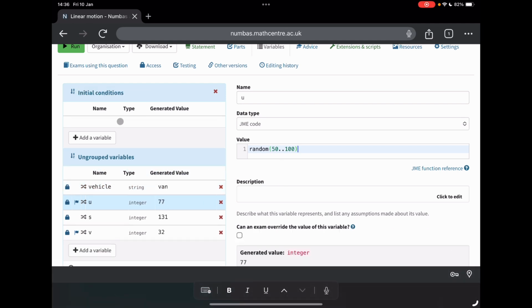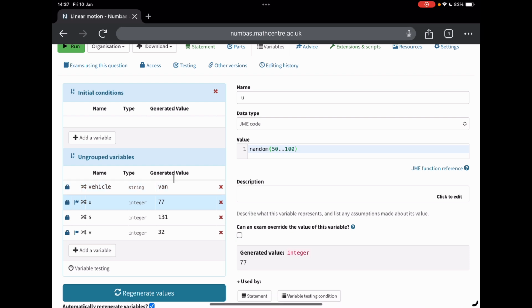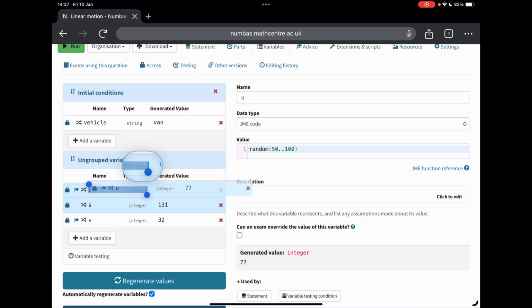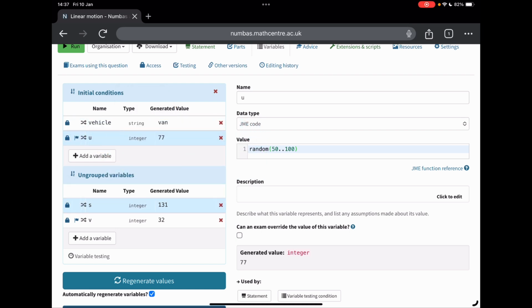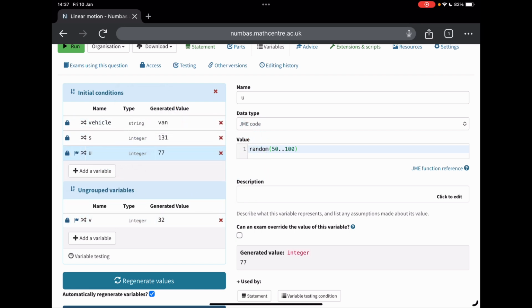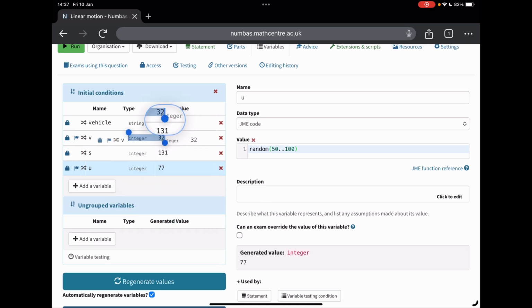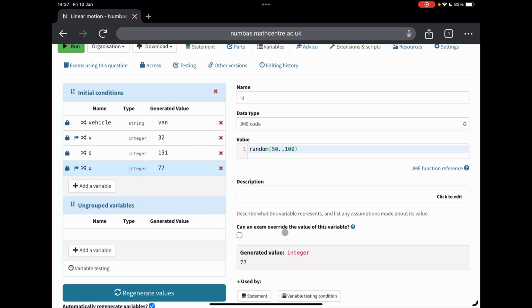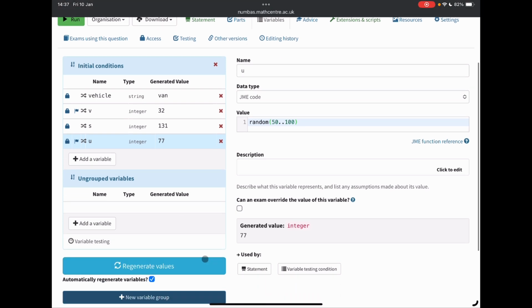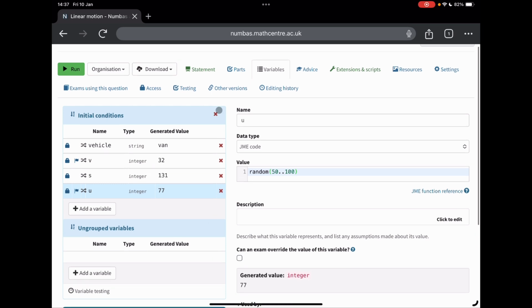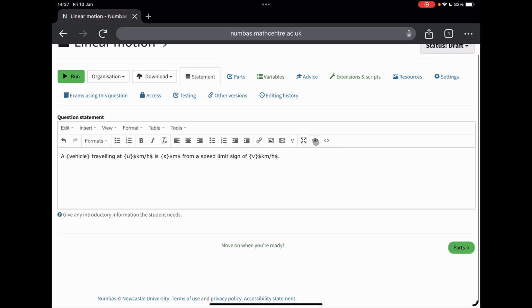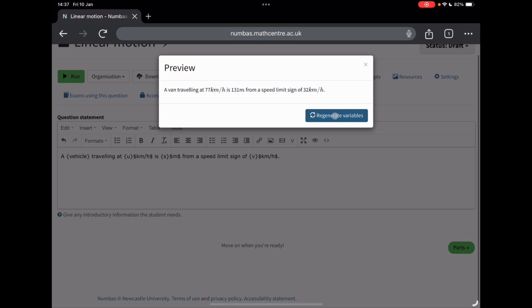Into the correct bit. Oh, there we go, that's it. There we go. So that's got our variables in our initial conditions bit. And again, if we go back and just look at our statement again, just to check that it's working, it seems to be behaving properly.